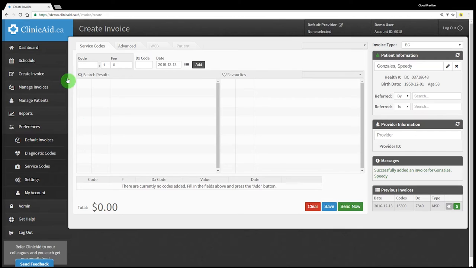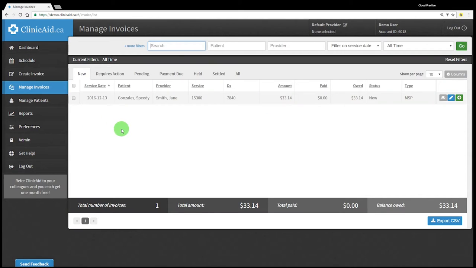In order to send your saved invoices, go to the Manage Invoices section in the left-hand menu. This is where you can review all of your invoices. Here you'll see a list of the invoices you haven't submitted yet. You can view and make edits to invoices before sending them via these buttons, or you can use the filters to look for particular invoices that you've already submitted.